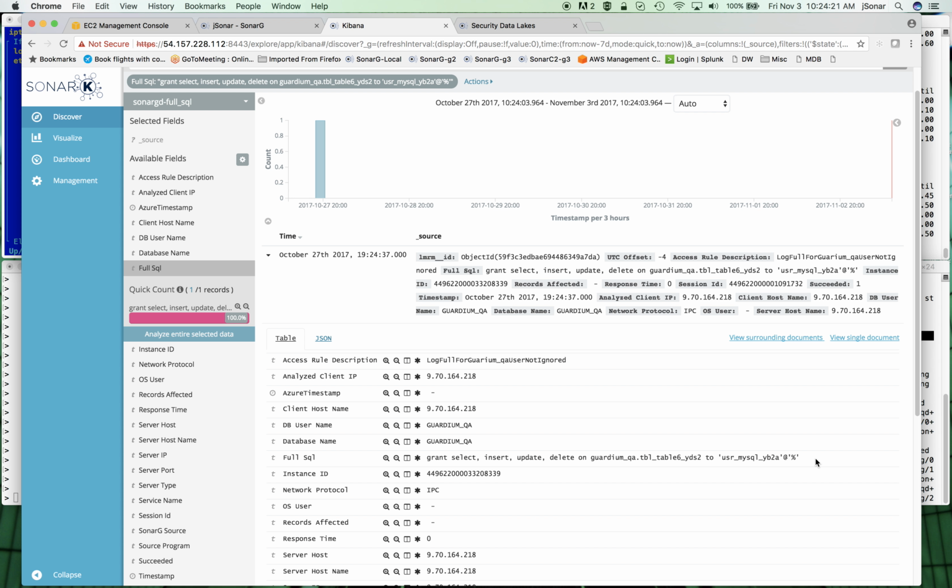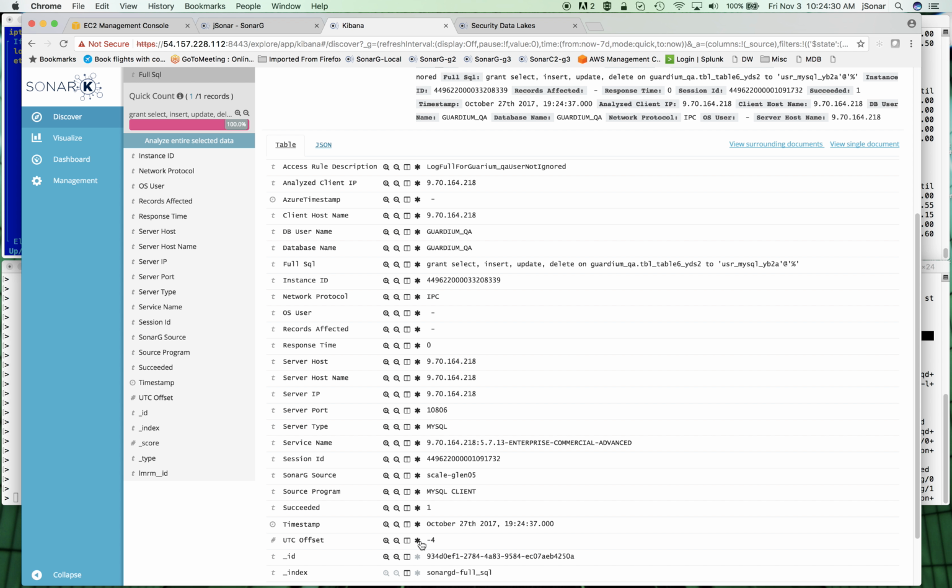Now, again, because all the data is sitting in a column store, when I do a search, I don't actually need to bring back all the data. If I do a search on full SQL, for example, I only need to look at the full SQL column. So that's another reason why things are so fast when they run on the cloud in SonarC2.